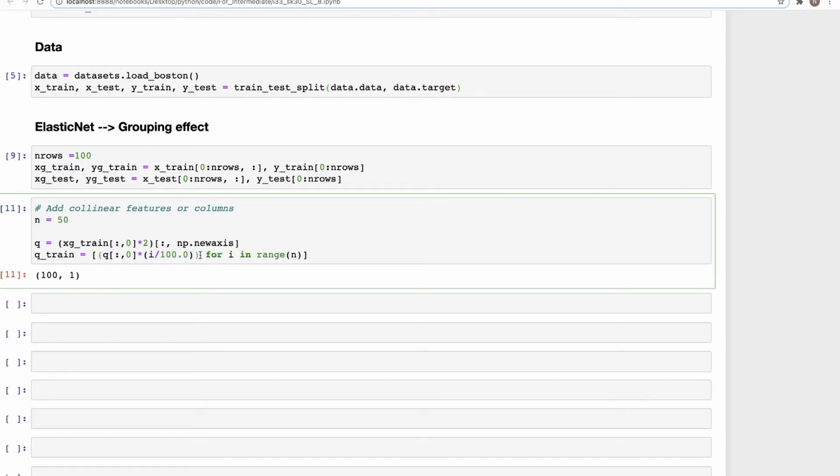So we have some new points in there, but they will be correlated because it's the same value divided by a constant in the new column. So here again we use a new axis. This will create a list of columns, and then we can concatenate all of them. Here we specify axis equal to 1, so it will concatenate along the columns axis, and finally we'll convert this to an array with np.array.